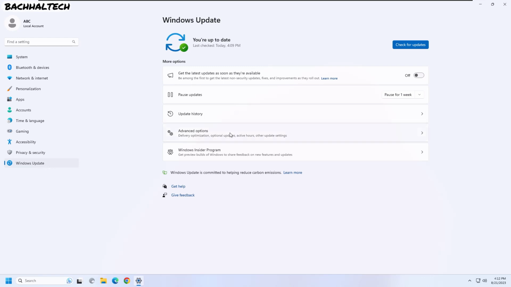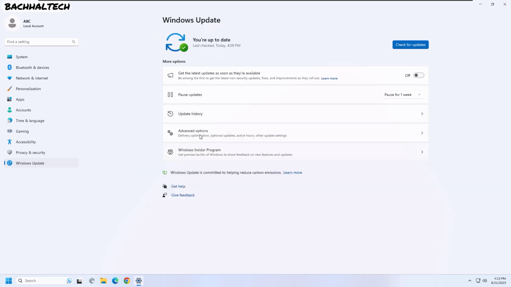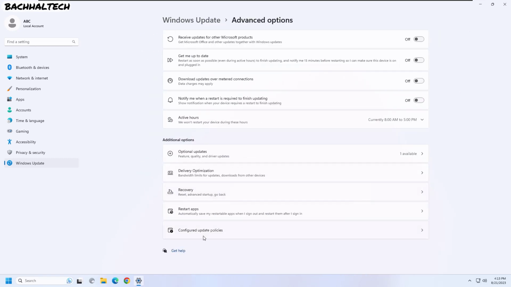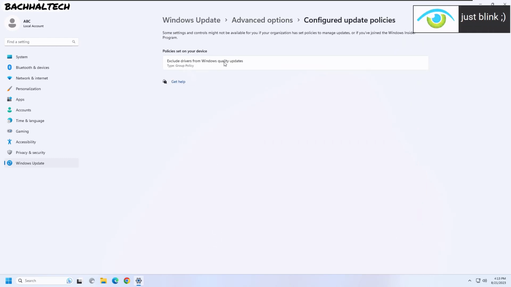When we go to Advanced options, there is one more option written as Configured update policies. It's at the end, and you see it shows Exclude driver for Windows quality update. This is how it shows in Windows 11.